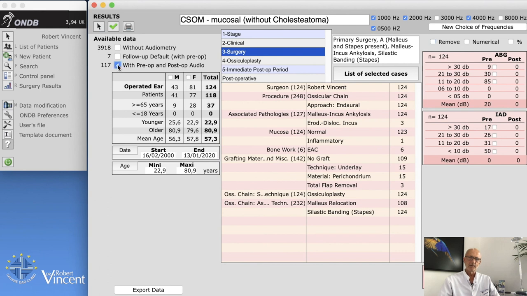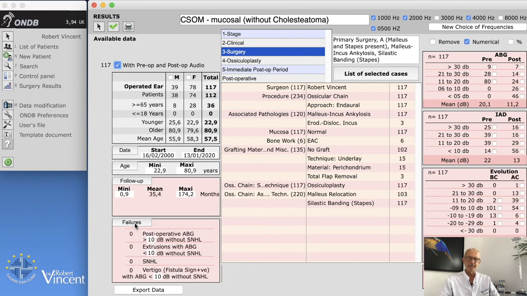Now I'm going to click on with pre and post-op audio on the left. And now we have 117 available data post-op on this osteoplasty group A, malleus and stapes present, in case of malleus incus ankylosis, with silastic bending, and the use of TORP. So we have now all post-op on the right, air bone gap within 10 dB, 20 and 30 dB, and over 20 dB. You also have the mean air bone gap pre and post-op. You also have the mean bone conduction and air conduction pre and post-op. That's the same thing.